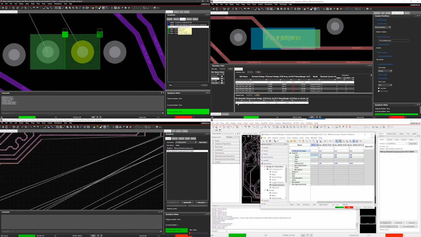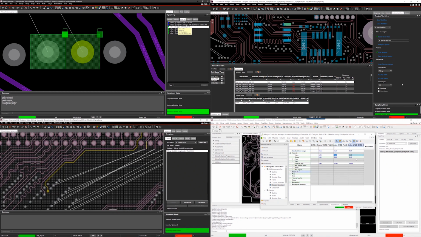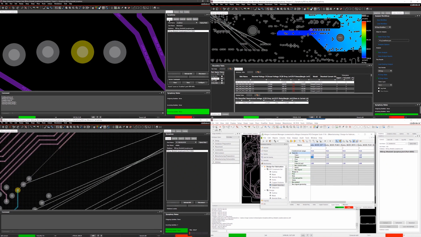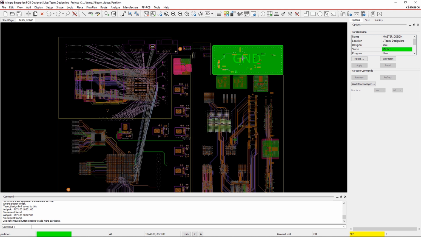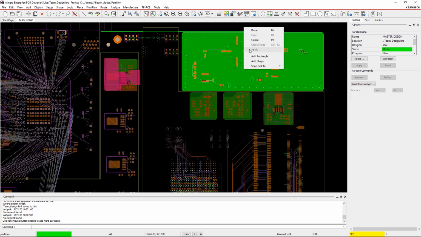Meanwhile, designers can be working on routing, editing shapes, simulation, fixing DRCs, and more. And if you would rather have your master design partitioned into sections, the distributed design approach makes it easy to assign the sections to your engineers.